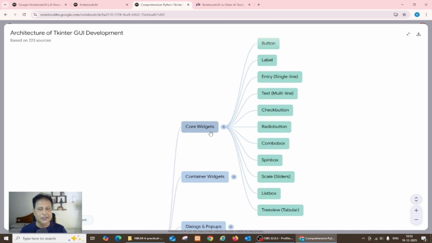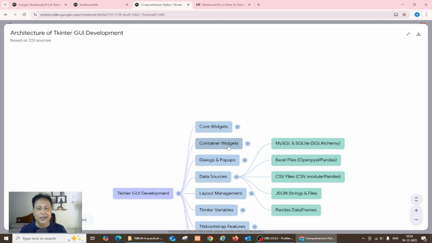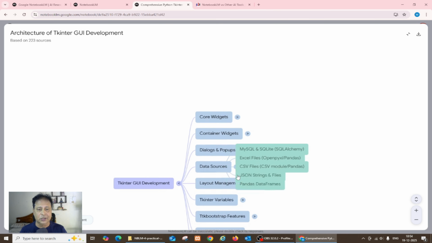See here, these are the core widgets which we will use. We may use a button, a label, an entry. It says that button, label, all these widgets are part of the core widgets. So similarly, let me close this. Here we have, let me close this also.